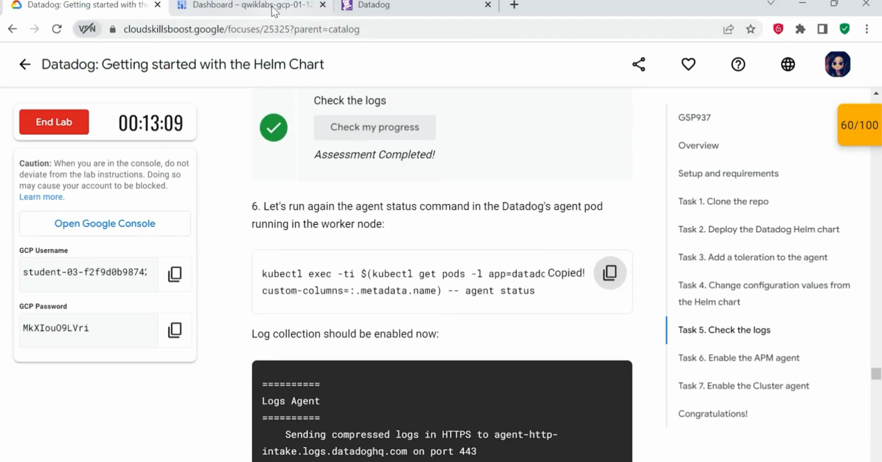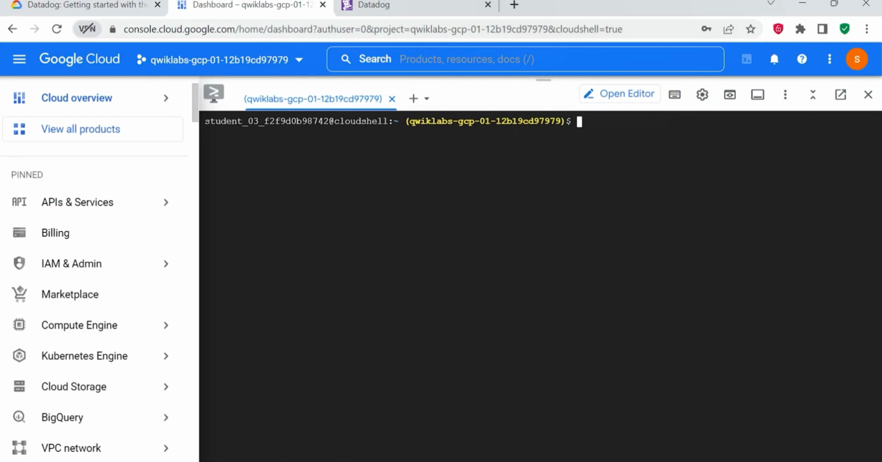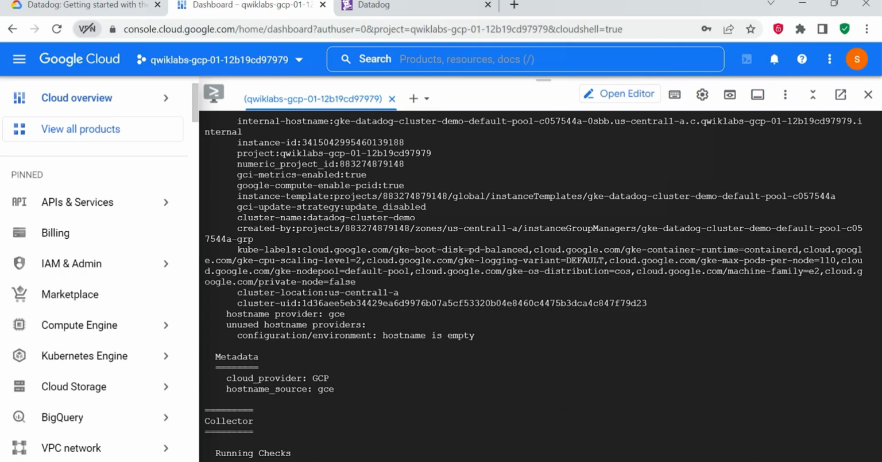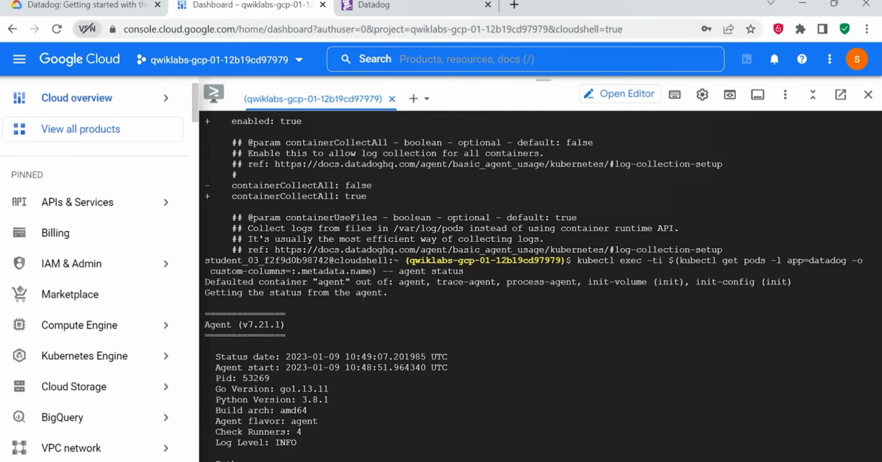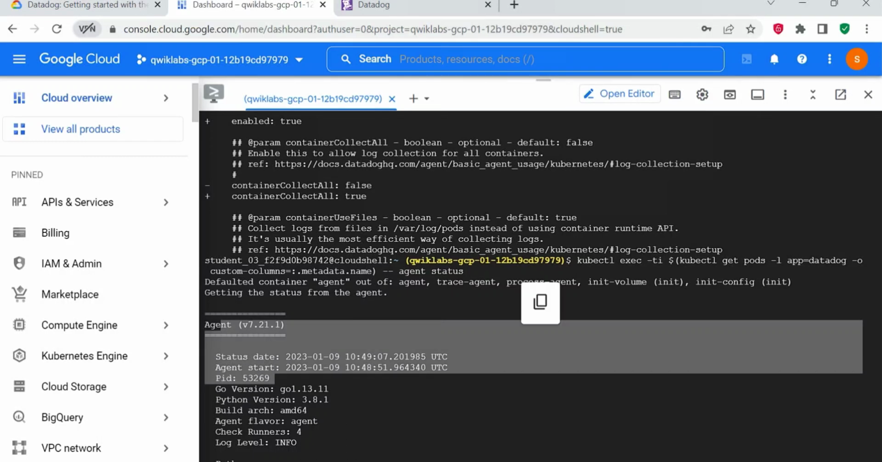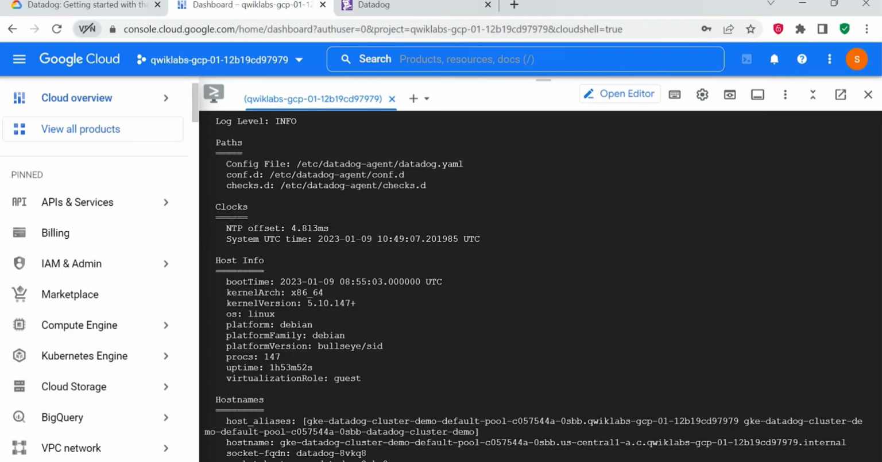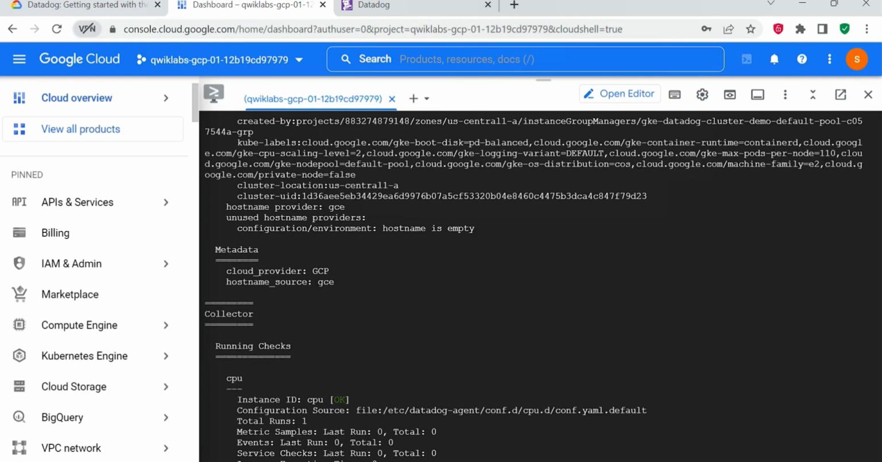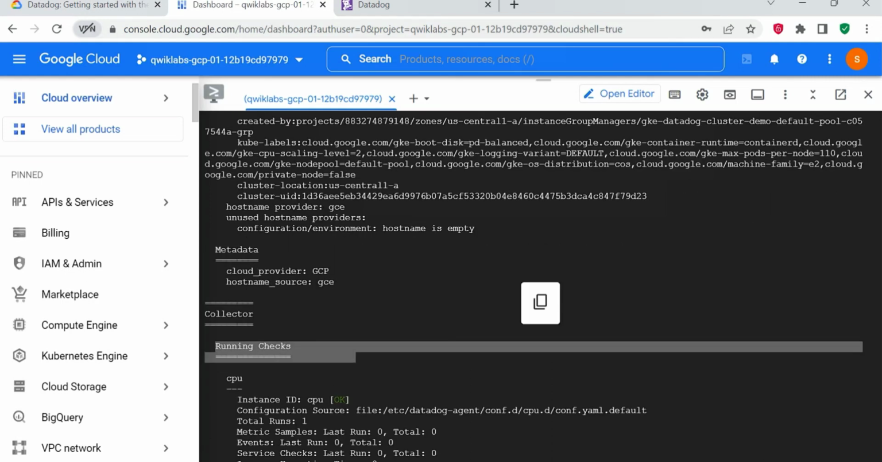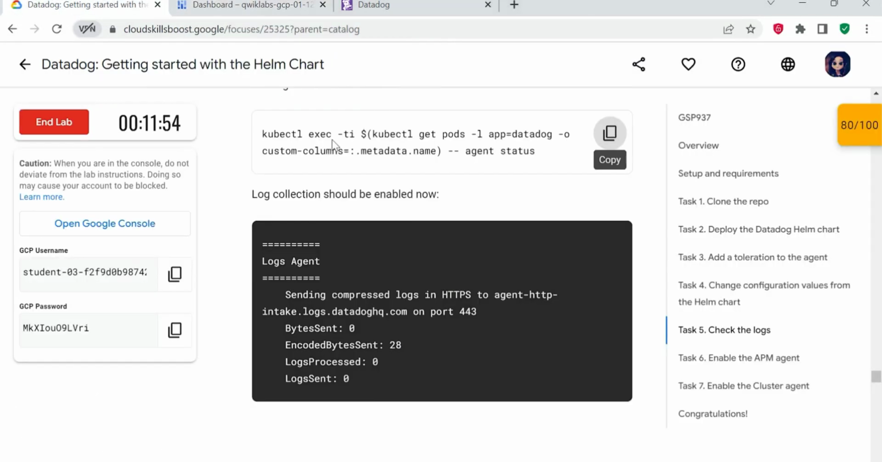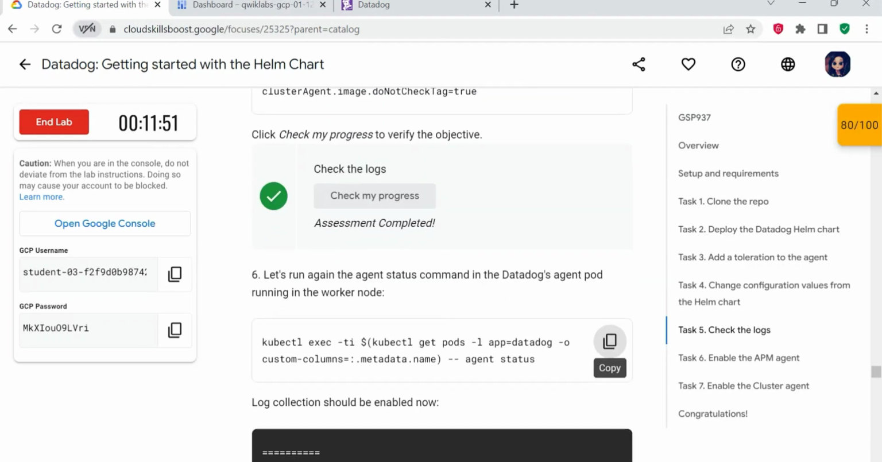Let's run the agent status again, and now it will show the logs agent is running. If the agent is running, you will get all these logs. It's showing the agent and the log level info. The agent was started, so it's running some checks. All these checks you can see only when the agent is running. So let's go back. Now we are done with this task.